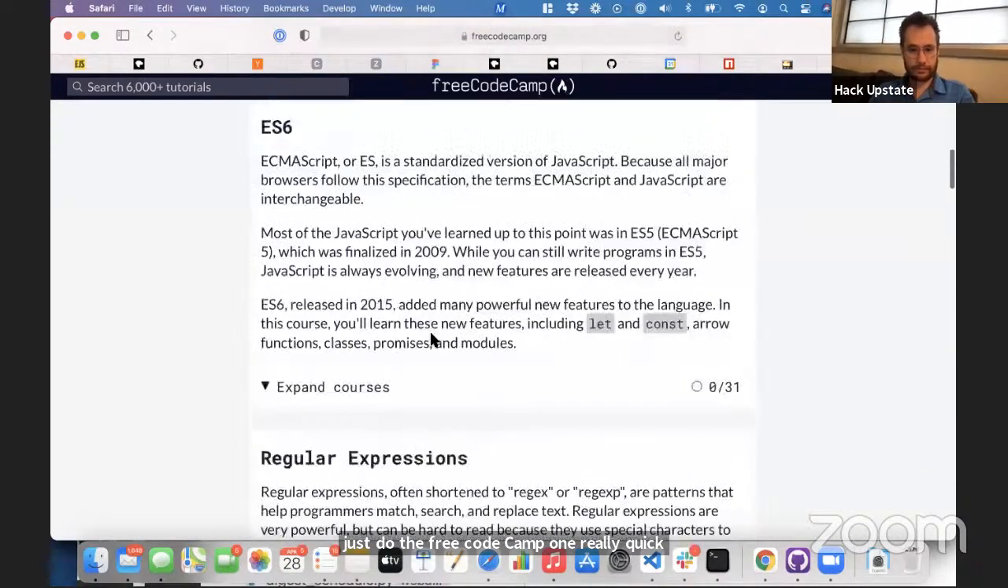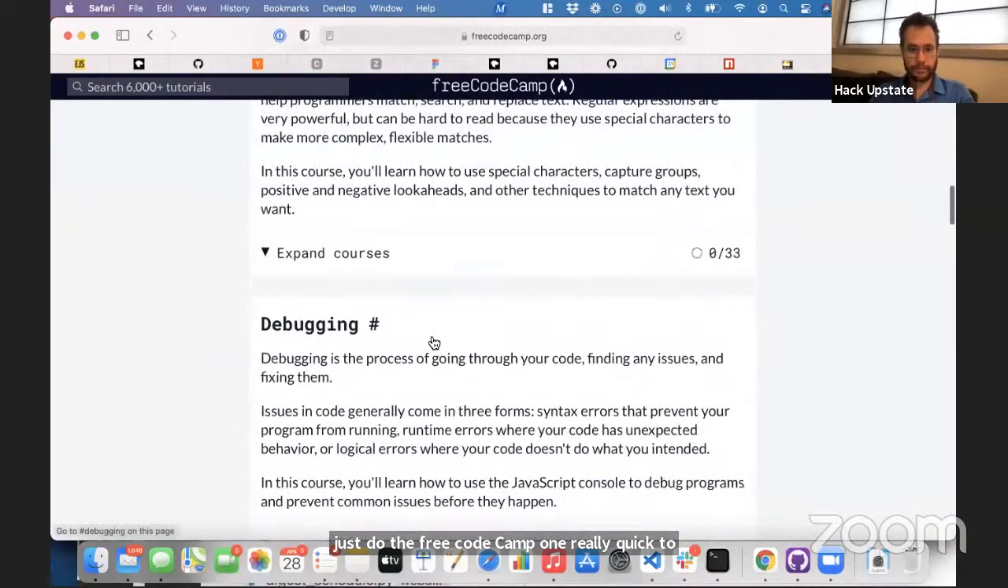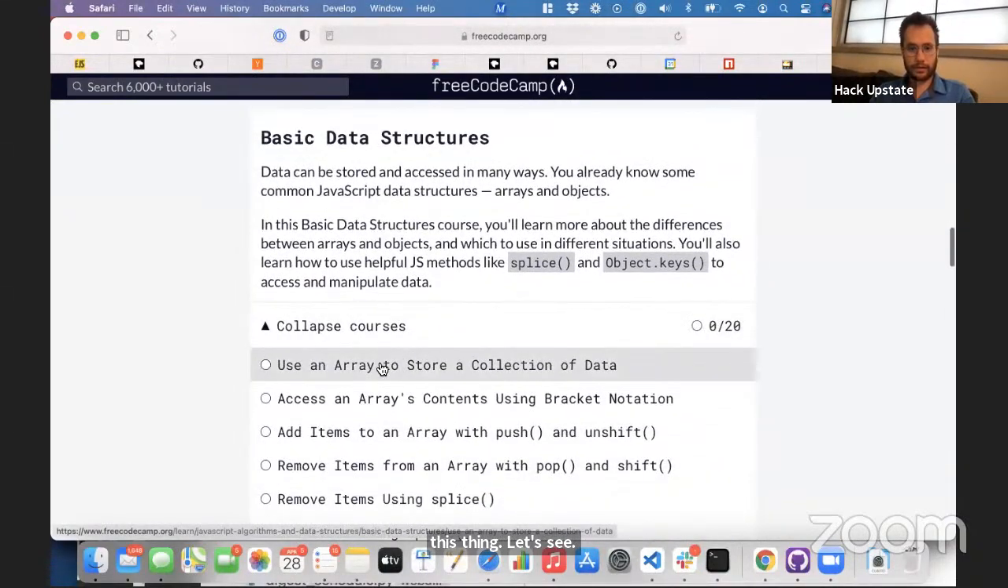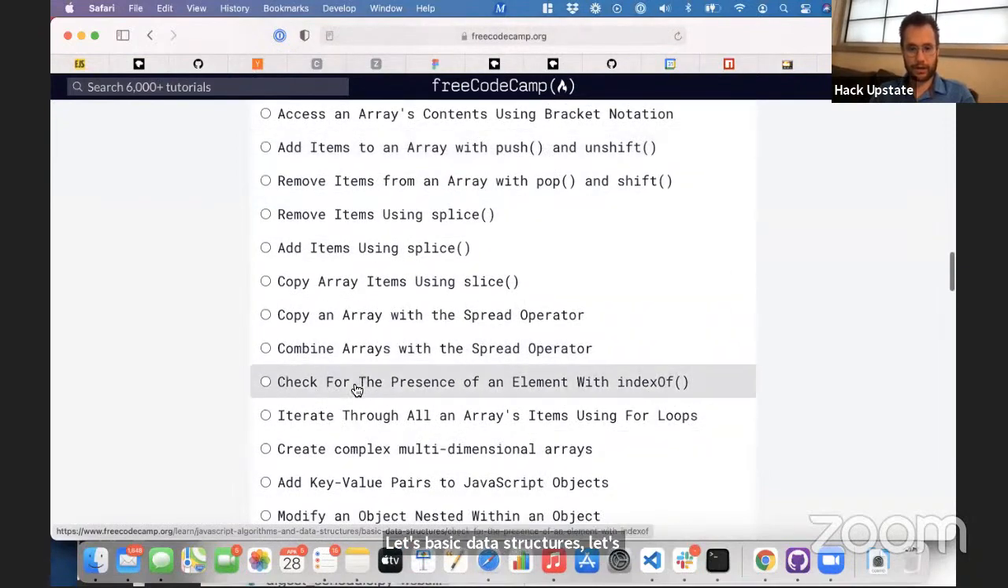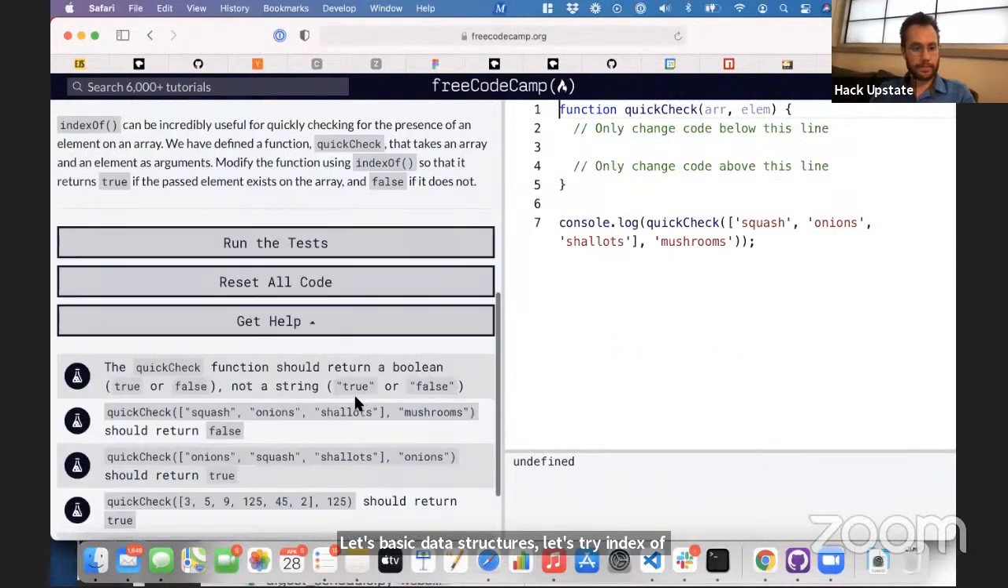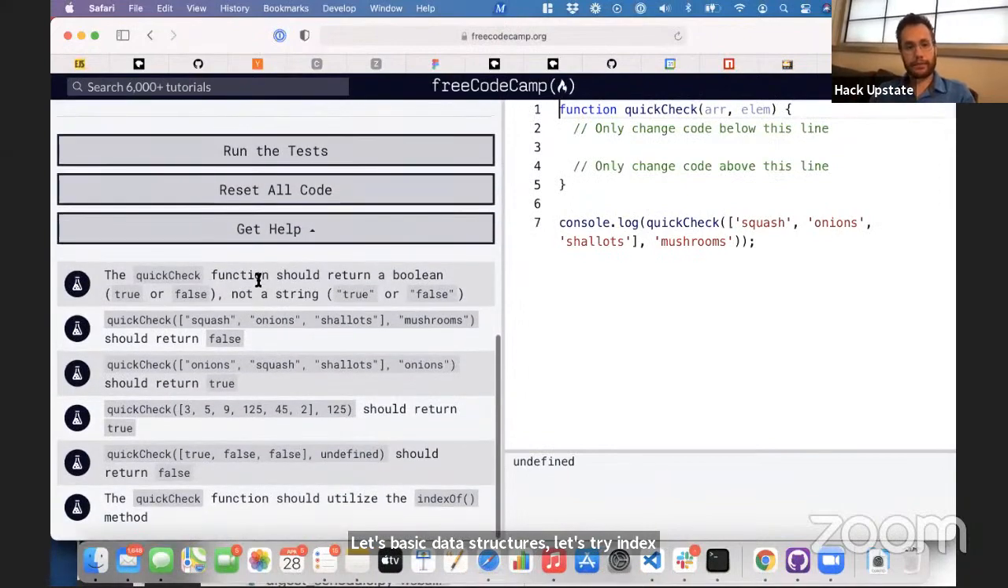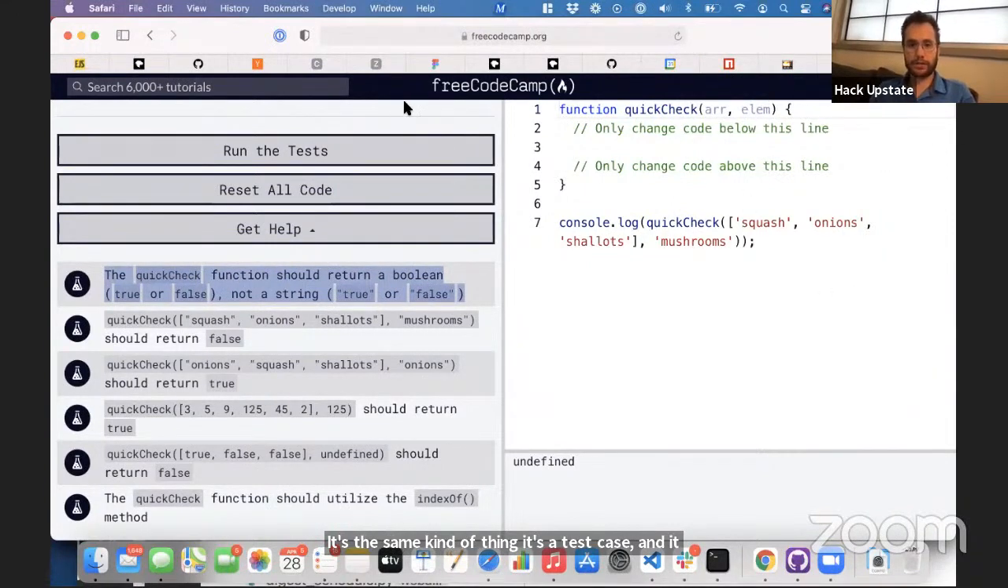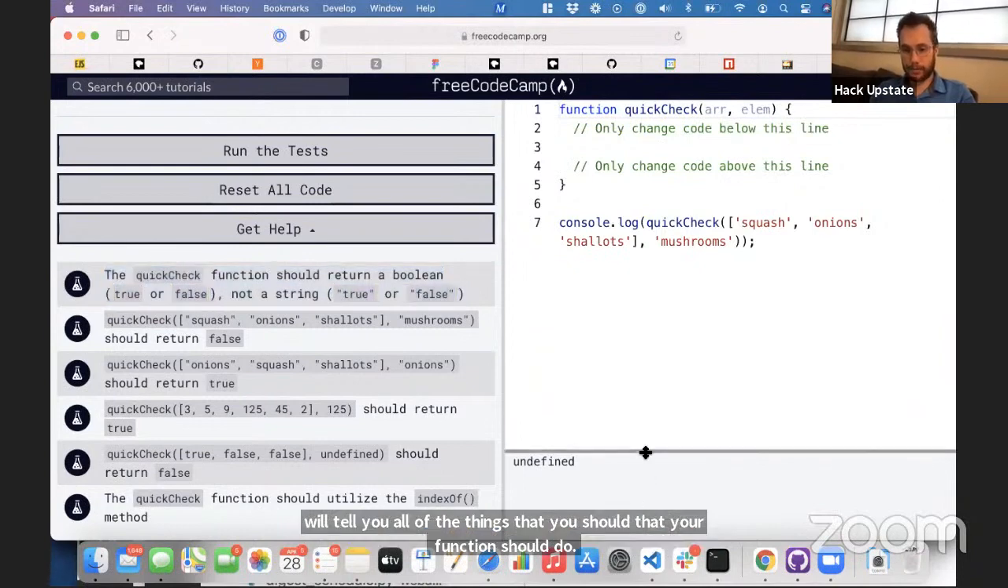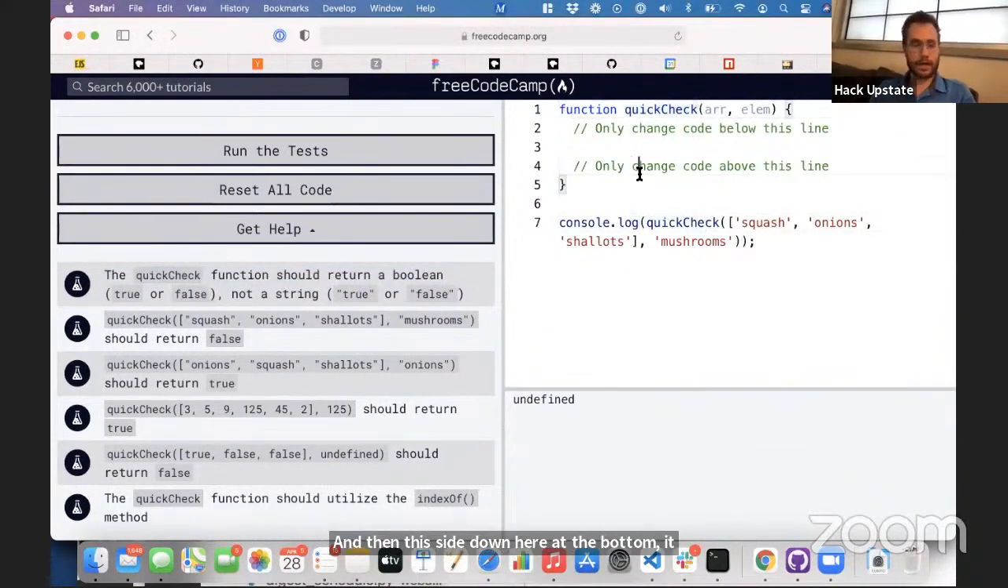This thing, let's see. Ooh, let's do basic data structures. Let's try indexOf. If you scroll all the way down on the left, it will tell you each of these little beakers here, it's the same kind of thing. It's a test case, and it will tell you all of the things that your function should do. And then this side down here at the bottom, it will show you all of the tests you're still not passing. So this tells you all of the tests. And then down here, I think, will tell you which ones you're not passing.